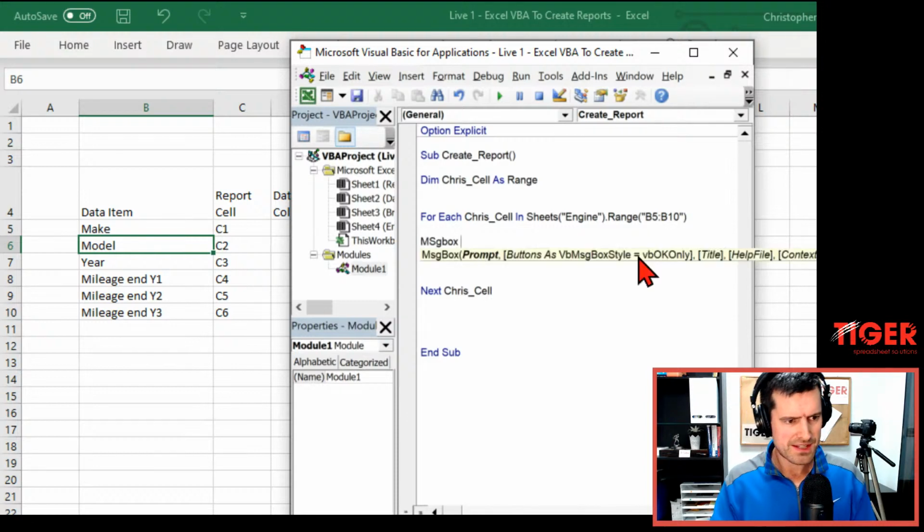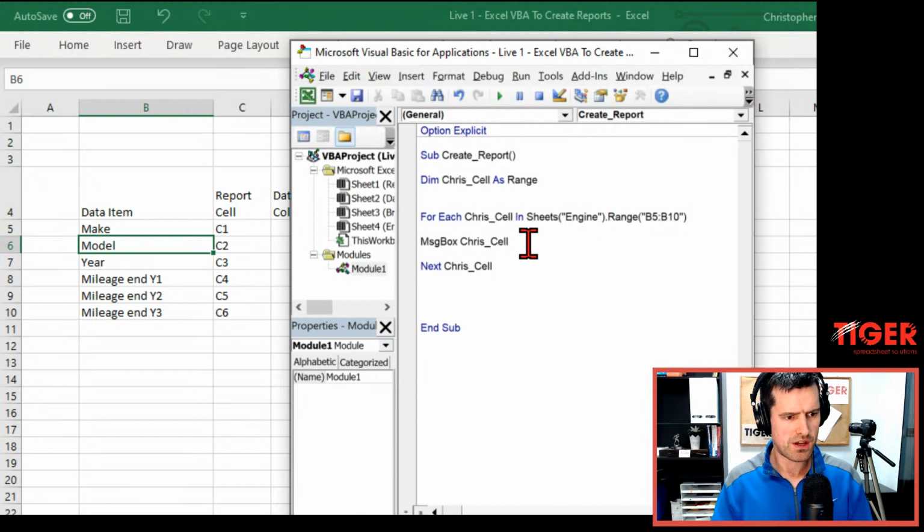Again, it's a mechanism that we see on the channel quite often. And I'm just going to check this is working. Just say MsgBox Chris cell. Let's see what happens here. Now, this can seem a bit strange, certainly if you're new to coding, but here we're testing the mechanism. When do we do testing? We do testing as we go along. We don't save it all for the end. That creates a lot of stress.